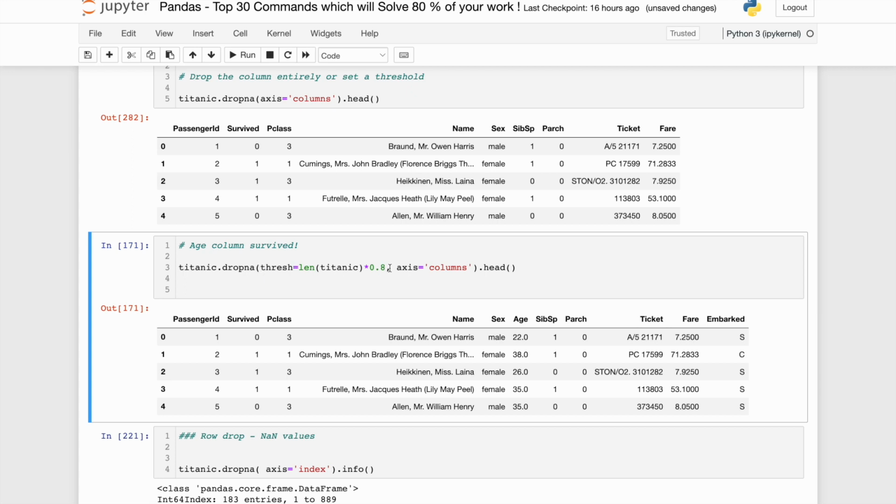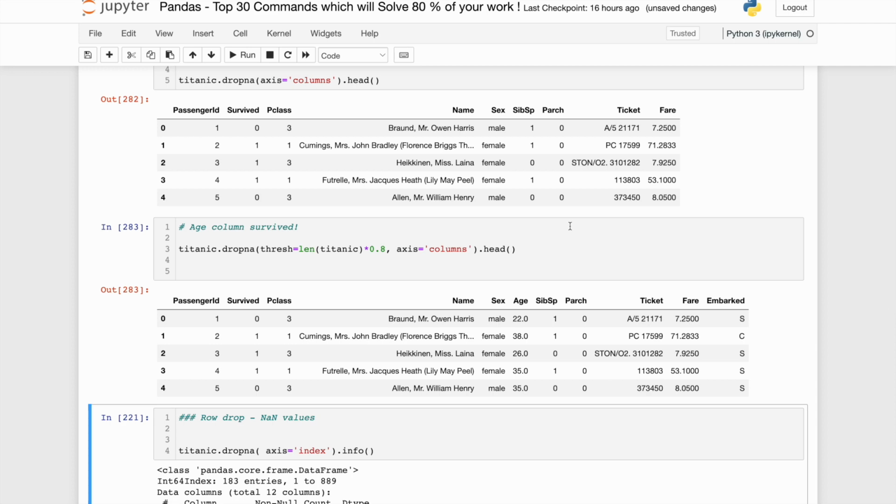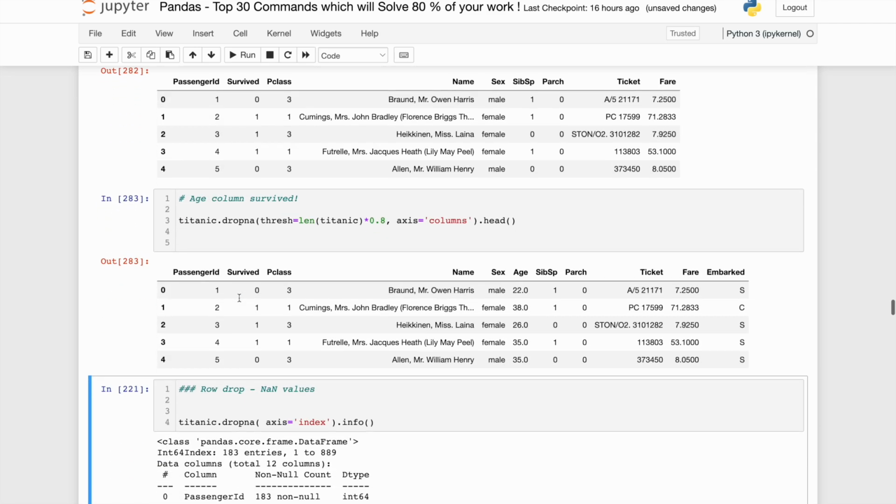So when I say 0.8, that means if 80% of the values of that column are null, then you drop that column. If I run this, you will notice that age has come back. Age had only 177, so it was within the threshold limit. But cabin didn't appear because cabin has 687, far too many null values. So it is still disappearing from here.